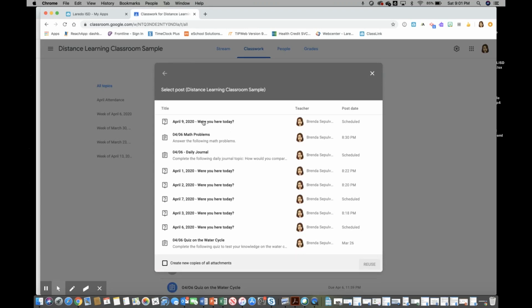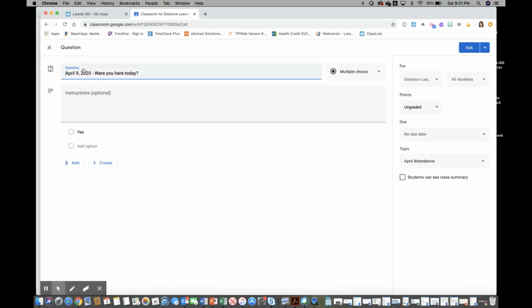So I'm going to click on the most recent one that I've done. I'm going to put reuse, and then it's going to automatically populate it for me. So I'm just going to change it to the 8th because I forgot to put that one. It already has a multiple choice, yes. It already has my class selected, all students, ungraded.